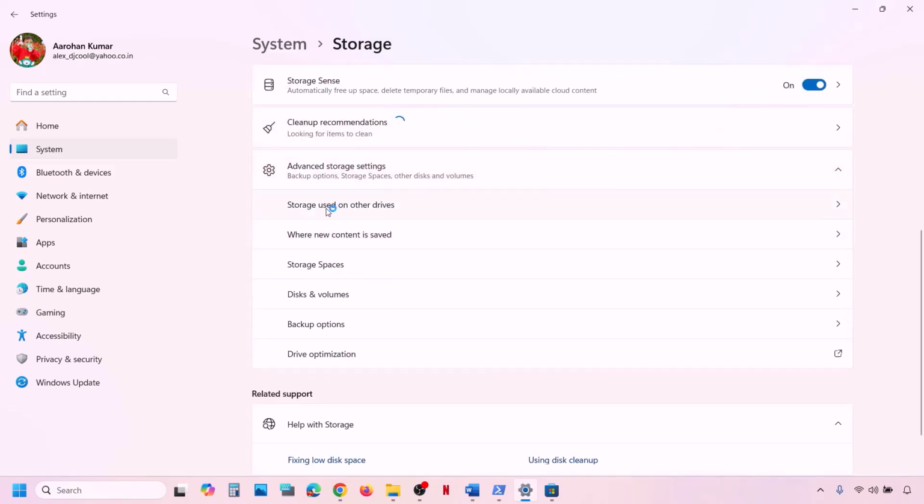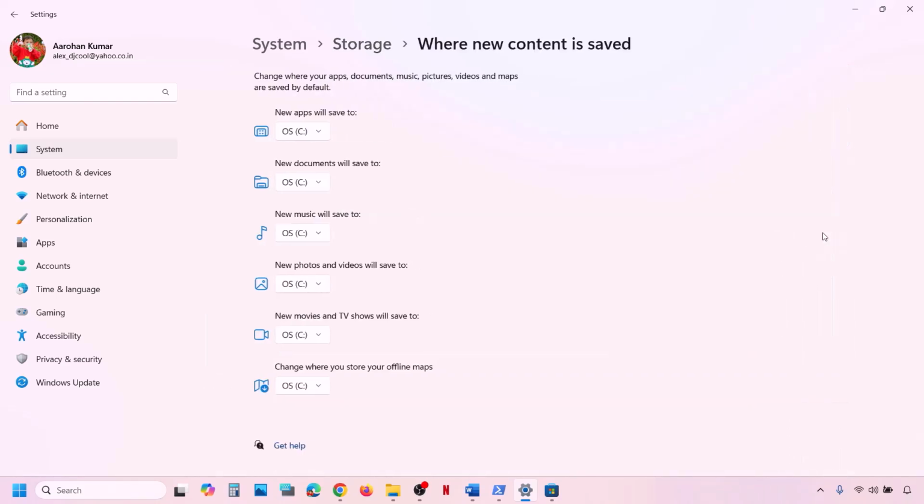And here you can see where new content is saved. You can click on it and then over here new apps will save to. Now if the game is installed into D drive or E drive, select C drive and then check. If the game is already installed into C drive, in that case you can change the drive. You can select D drive or E drive over here and then you can try to install it and then check.